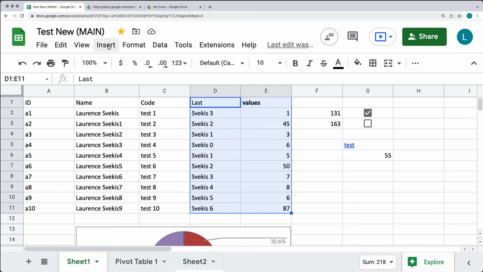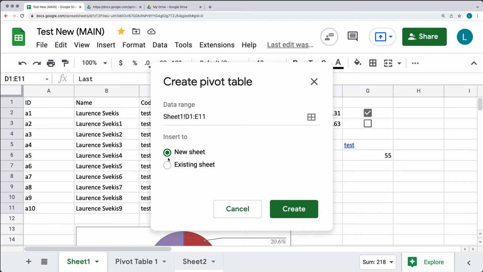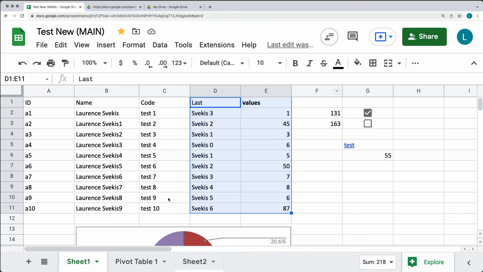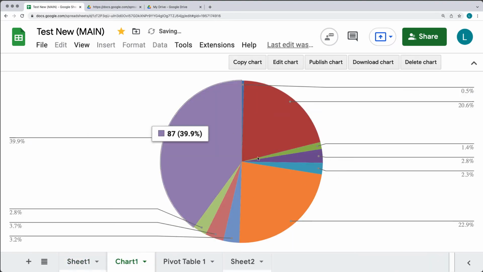So you can insert that as a separate or a new sheet or add it into the existing sheet. Usually I do suggest to create it in a new sheet, but it depends again on how you're formatting it. Going back to the chart, you can also publish the chart, and then you can also copy the chart, and you can move the chart into its own sheet. So just as we saw with the pivot table, we can create a new sheet with it. So this is just creating the chart in a new sheet.